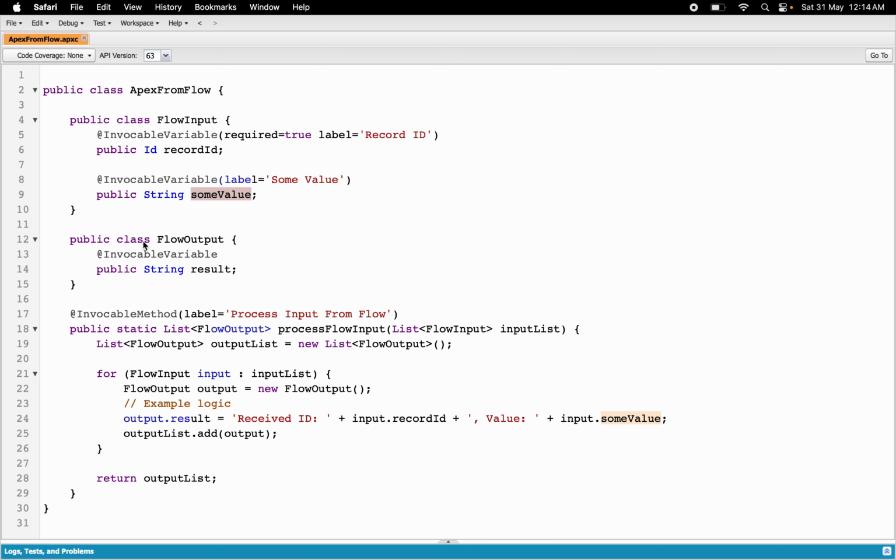Okay, so when there is a result from this logic, that needs to be stored in the output variable. We know that the output of this will be a string, so that's the reason we have created a wrapper class which is FlowOutput, and inside that we have created one variable, that is result, of type String.